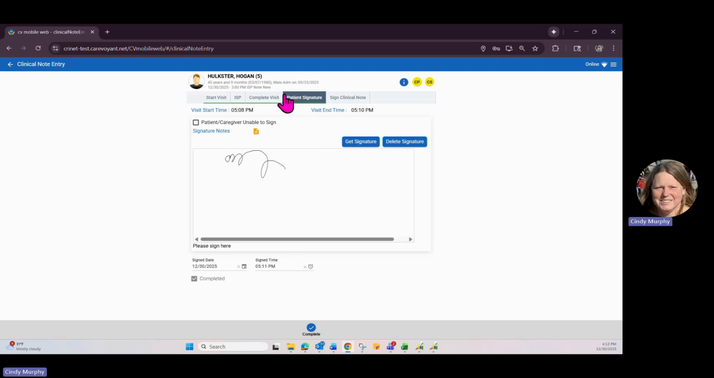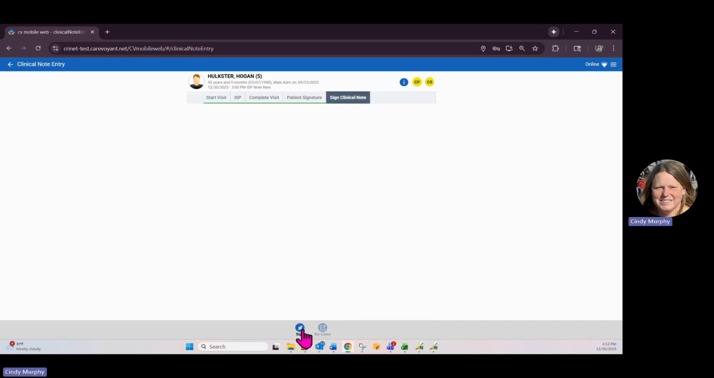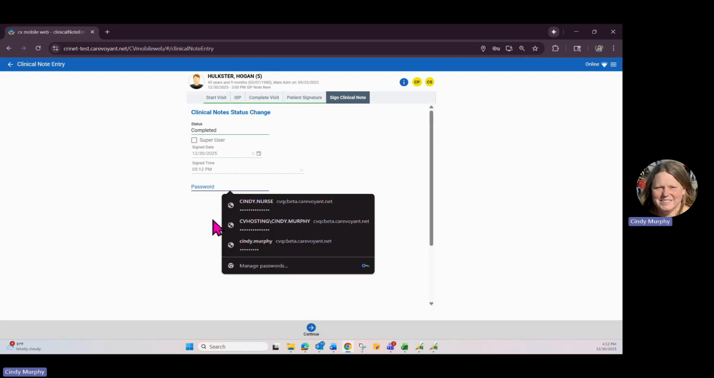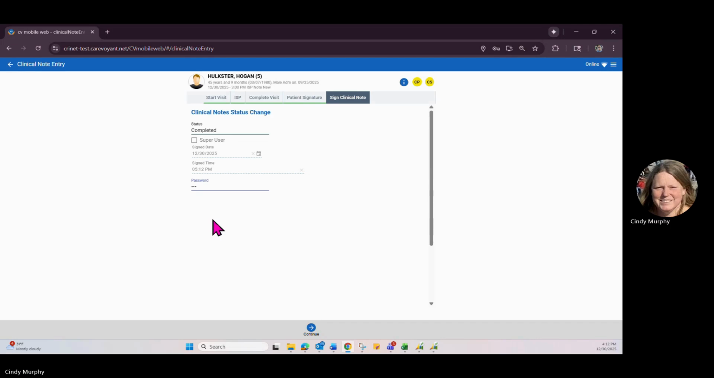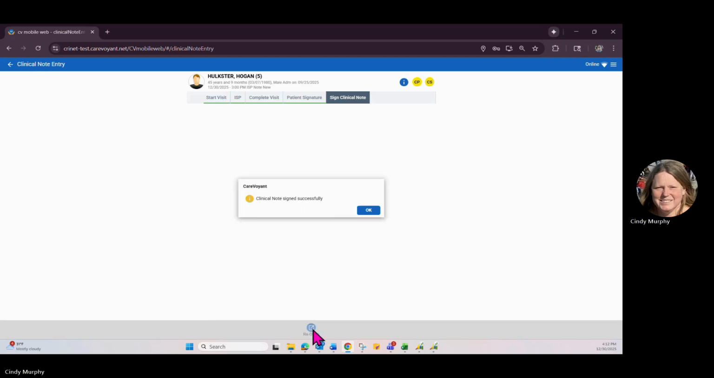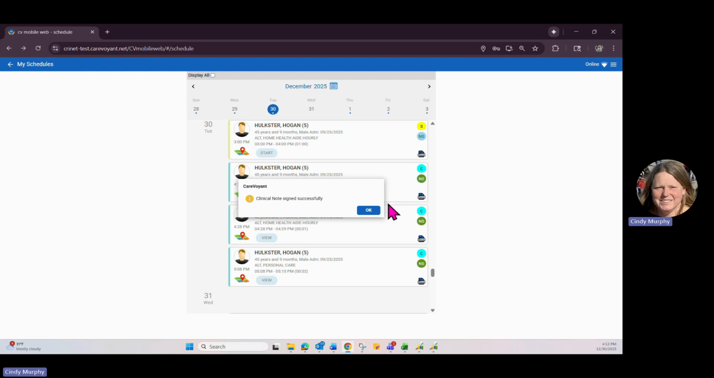Once all of your tabs are green, you can click Sign Note, and at the bottom, you will click Sign, and here it's going to tell you, it's going to put the note in completed status, the date and time you're signing, and you will simply enter your password and click Continue. You'll get a message saying the note is successfully signed, and you will click OK, and you could go on to your next schedule.